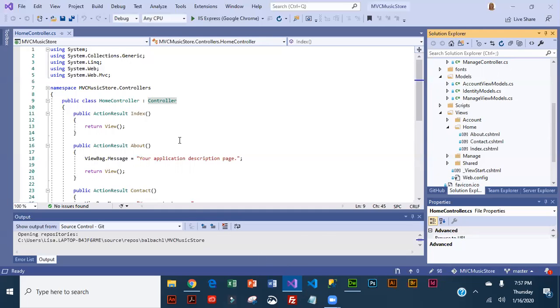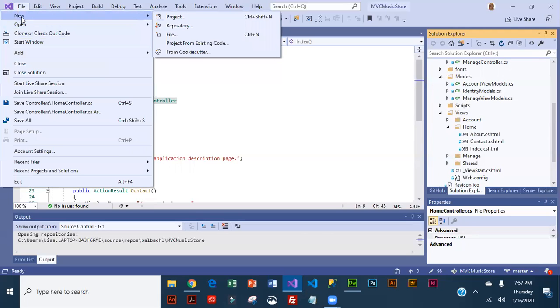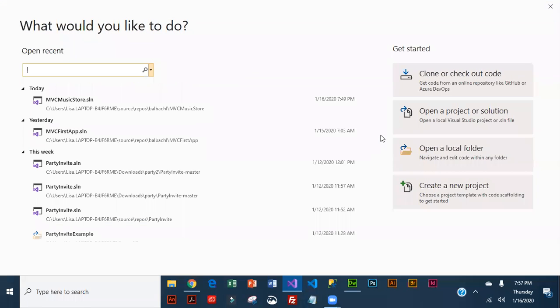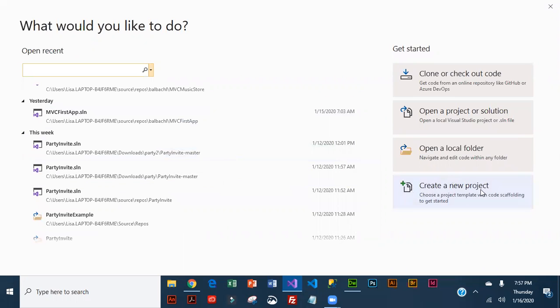And now that we've kind of taken a look at this, and we worked with these last week, I'm going to close this one, and we are going to create a new app. And I will show you how to do the new app and how to add some empty controllers in the next video.